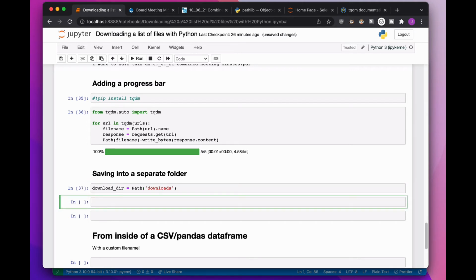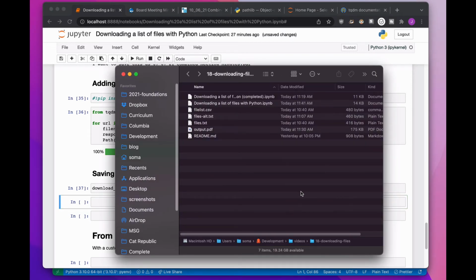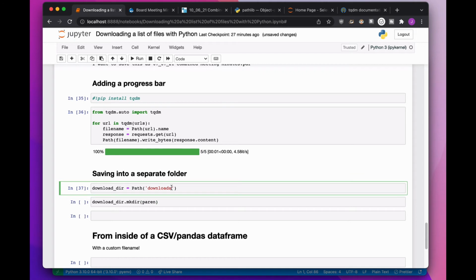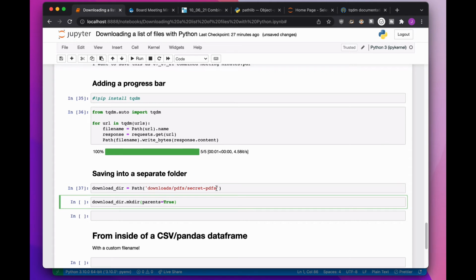In order to save things into this folder, it needs to exist. I need to create it. So I'm going to say, hey, download_dir, I would like for you to be created. And if I did downloads/pdfs/secret_pdfs, what I would need to do is say parents=True, so that if I want secret_pdfs created, maybe I also need these created too, and those are called parents. So I'll say, hey, please create it.